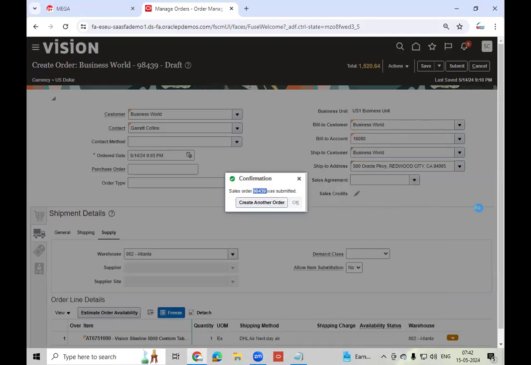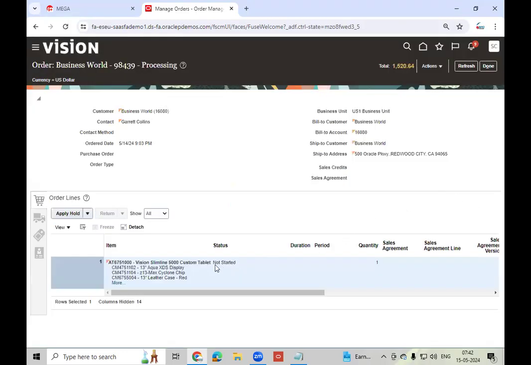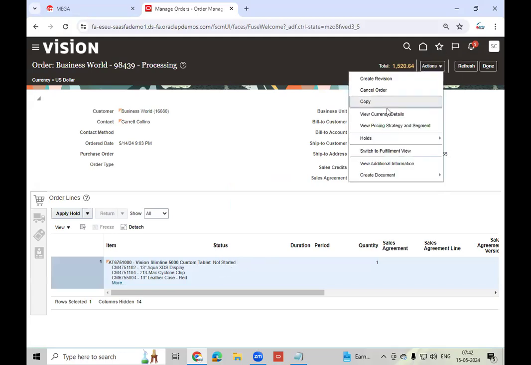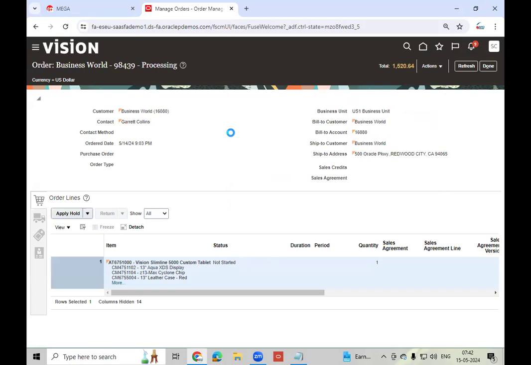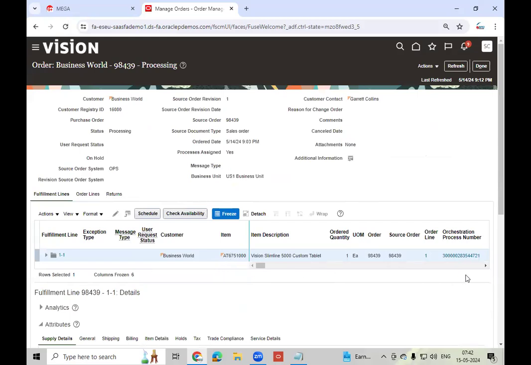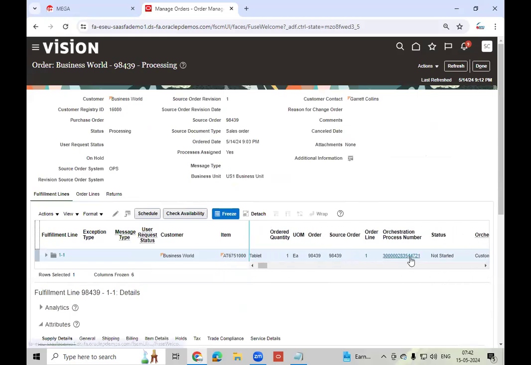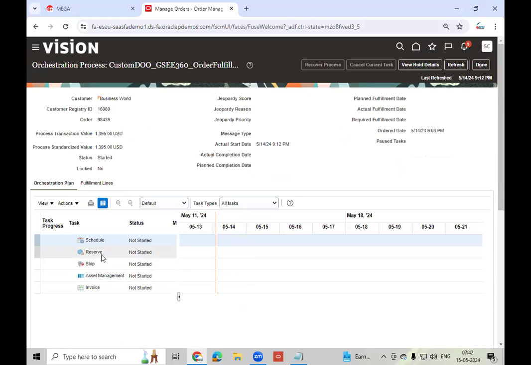Okay. So line status not started. Wait some time and observe how statuses will change. So based on item, based on cycle, the status will update, right? And also, if you want, you can verify orchestration also. How steps will follow. See here, ship directly showing as invoice.